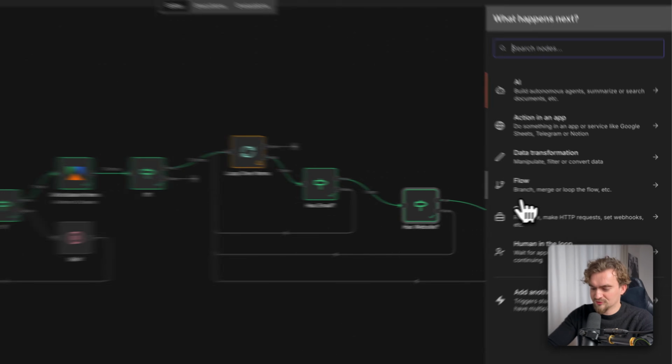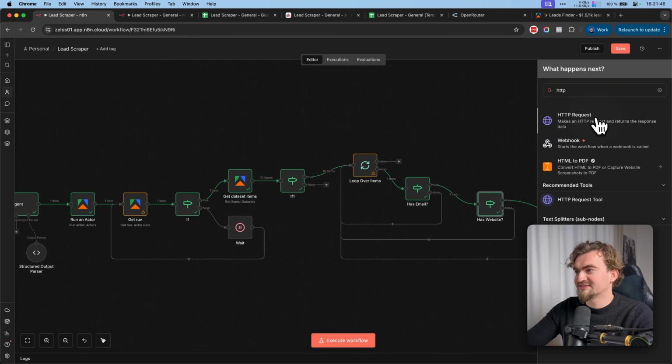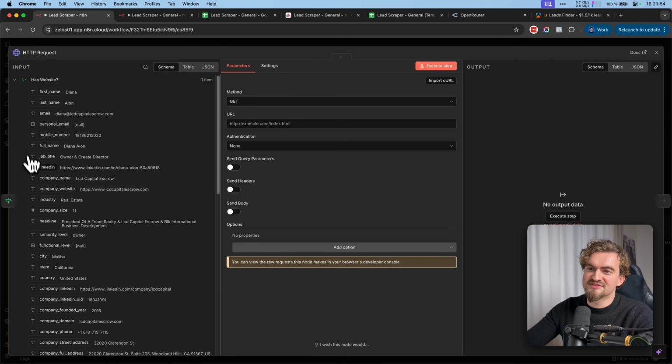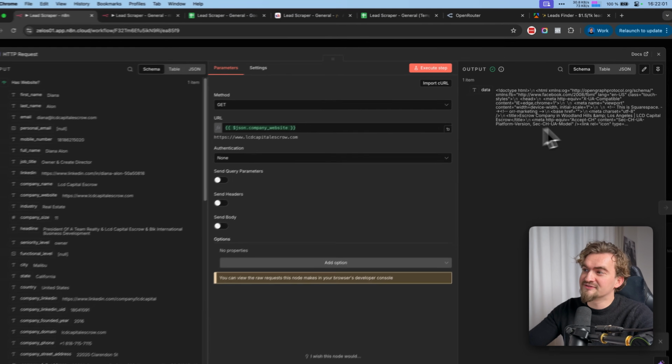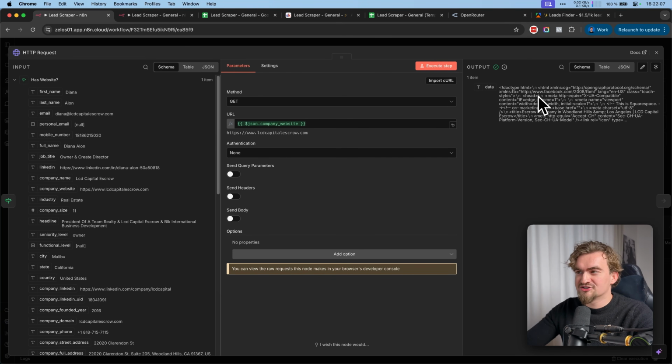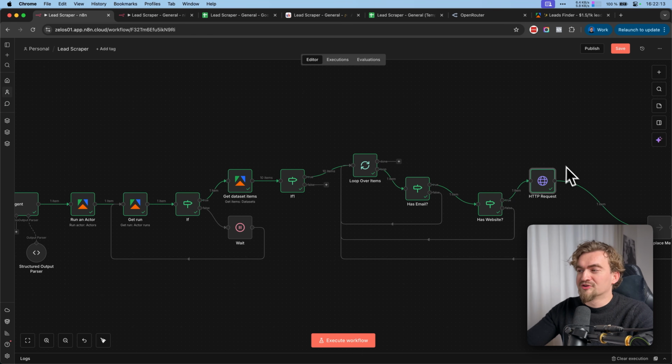If it has a website, we want to make an HTTP request here. Under method, we select get, and here we simply drag and drop the company website here. Then we click execute step, and we will receive here an HTML. The problem is our AI agent cannot read this so well. That's why we want to extract text.